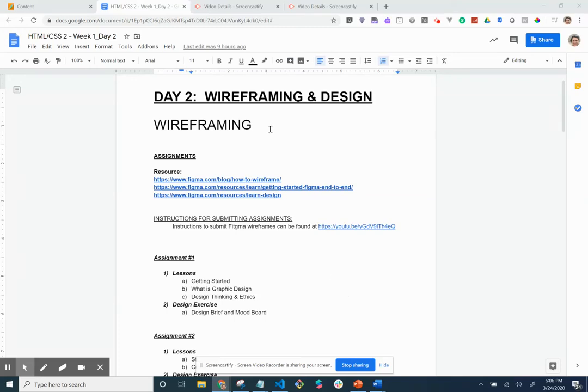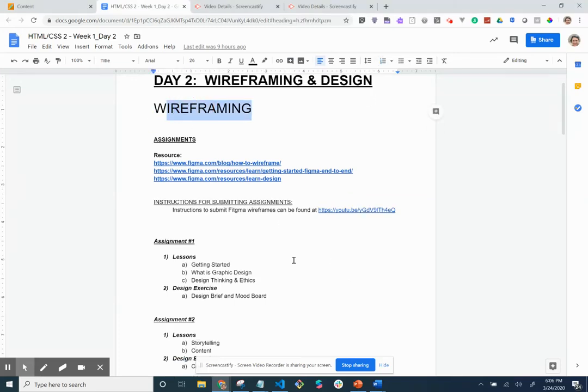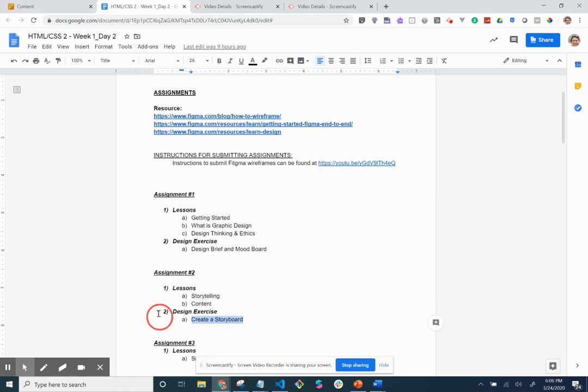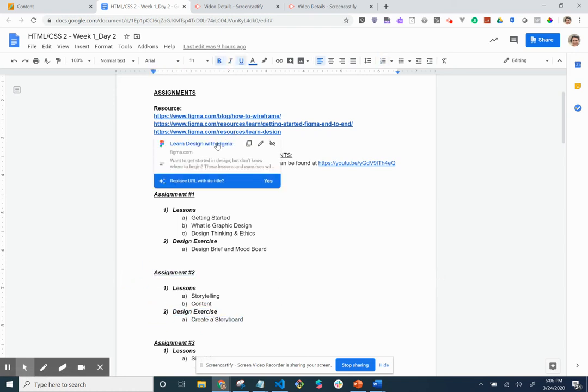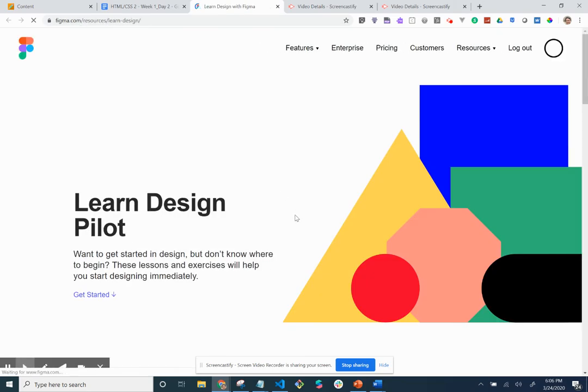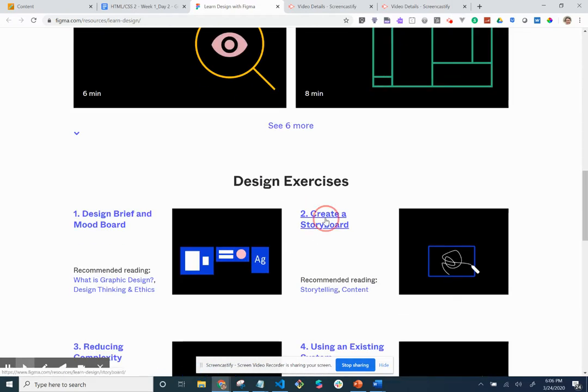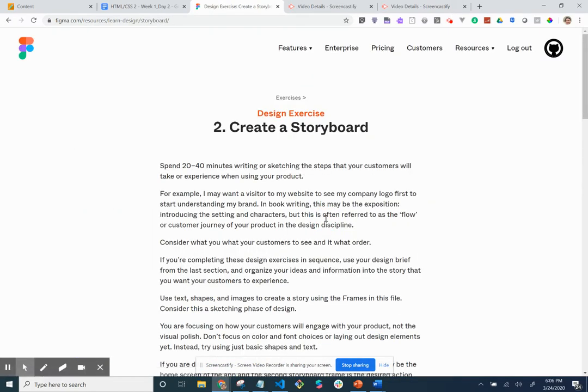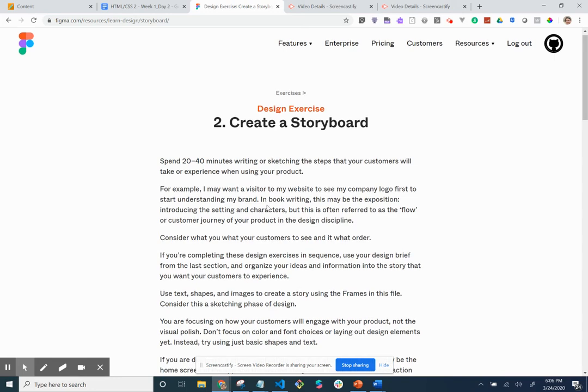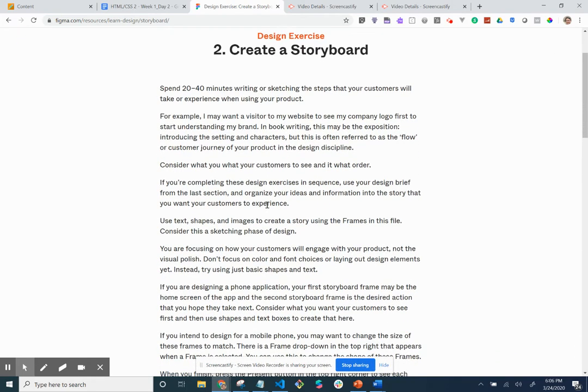Okay, so we're on the wireframing and we are getting ready to do the design exercise for assignment 2. So go ahead and click on this last link here to access it. And assignment 2 is create a storyboard. Spend about 20 to 40 minutes writing or sketching the steps that your customers will take or experience when using your product.